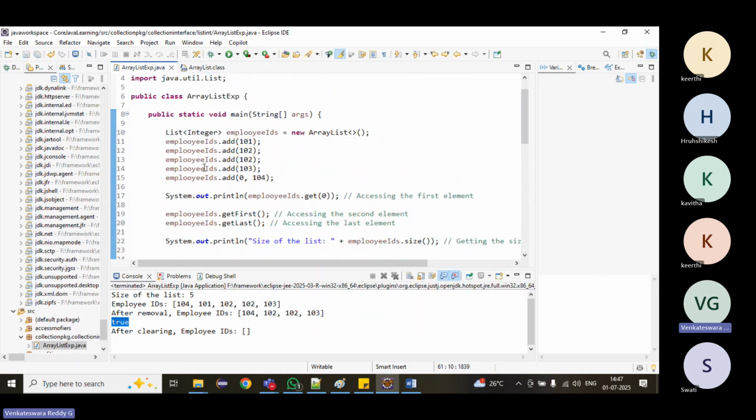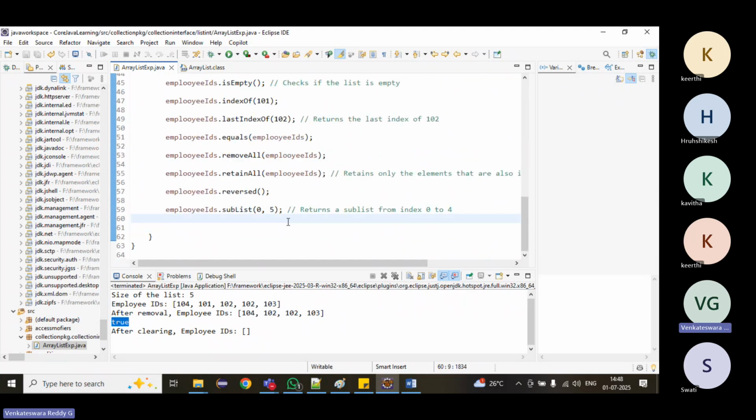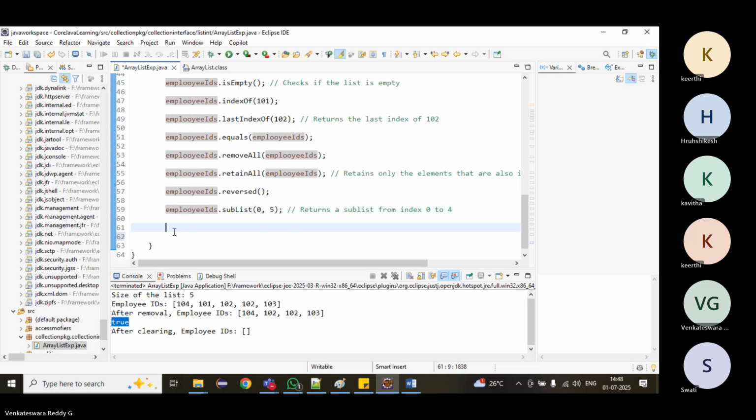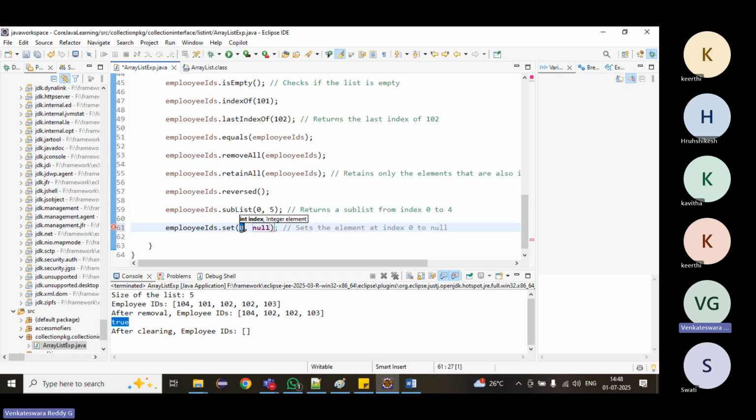One is add. We have to remember add, get, then remove. Then one more is update. Where is that update? Set. By using set, we can replace the existing element. Suppose I want to replace the first position with some other element, like 300 or 39, something.